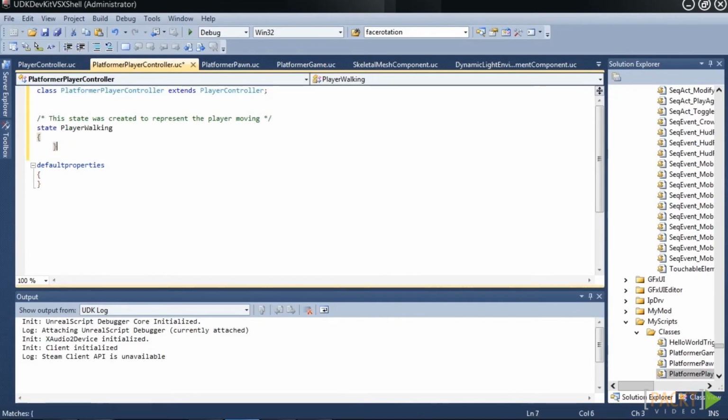And inside of the state, we're going to ignore some other functions that are already written. So to ignore functions, we just need to say ignores, and then the name of the functions.